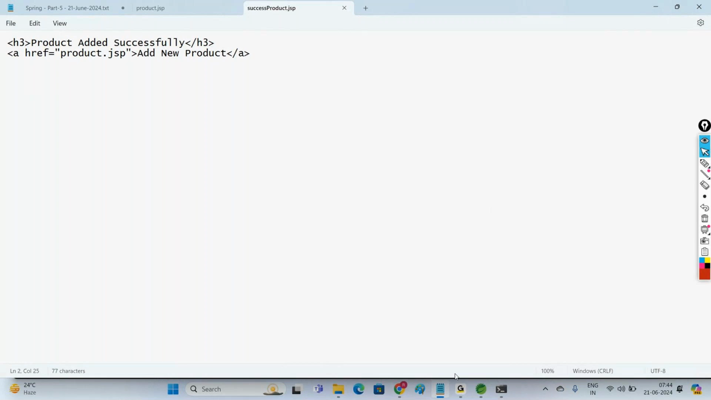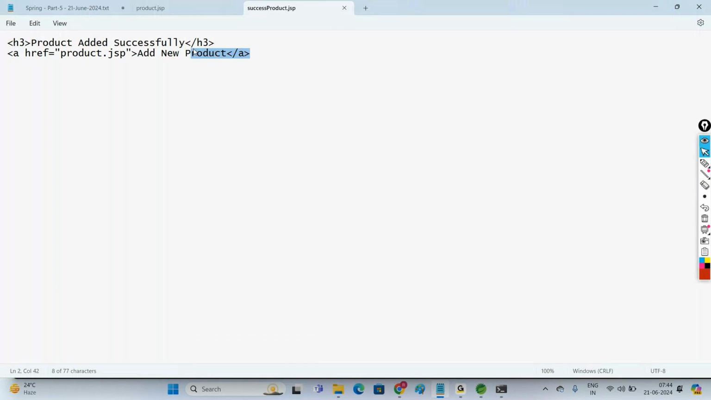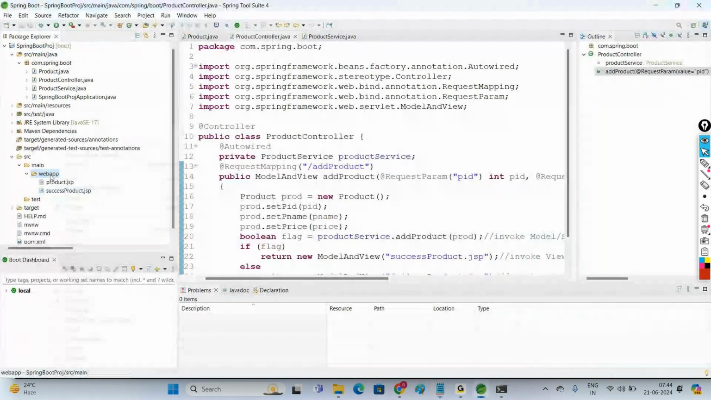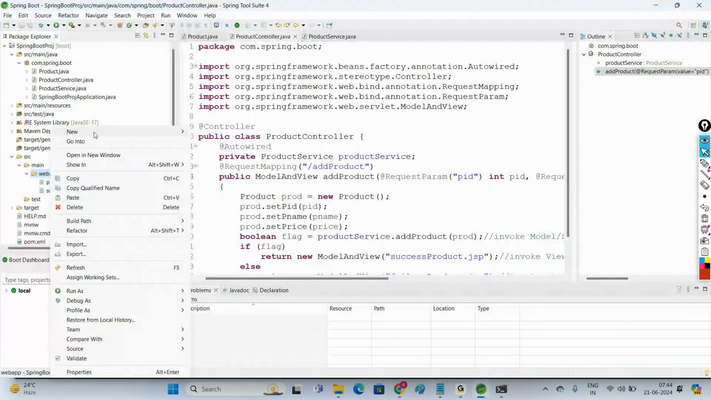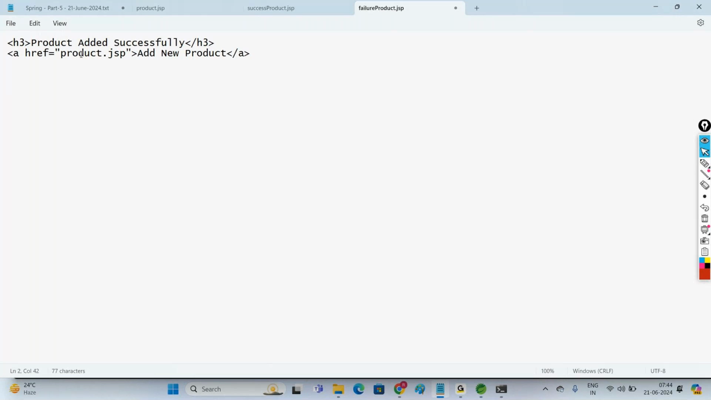Now create one more JSP file. Let me just copy the code. Create one more JSP file, right click on webapp and say new file, failureproduct.jsp. Here we simply say product not added successfully.